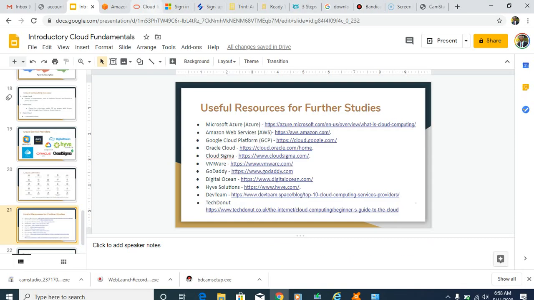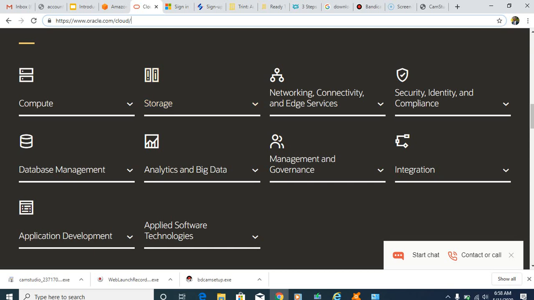All right. So I'm going to show you an example of some other cloud services provided by another platform. So let's check this out. Now, these are services that are provided by Oracle Cloud. To check this out, you go to oracle.com/cloud, as you can see here. Now, these are some of the services provided.